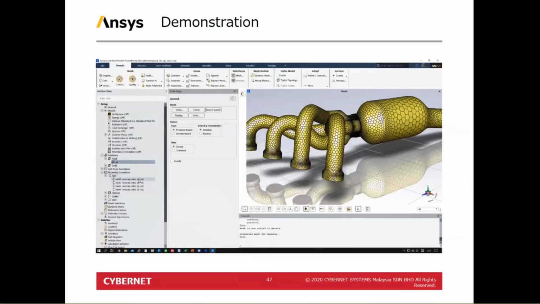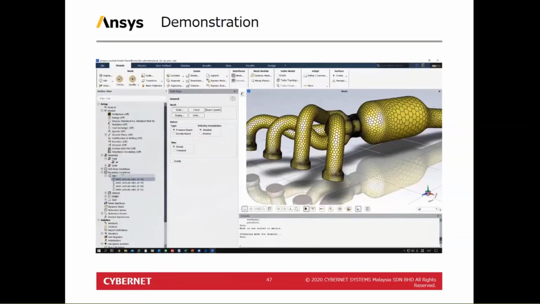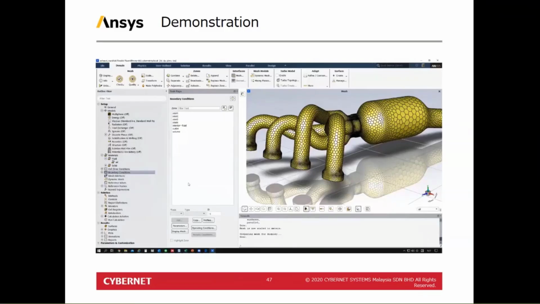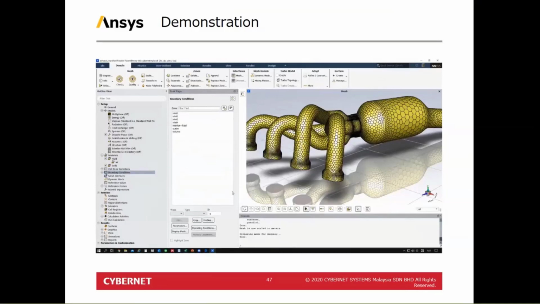So there are four inlet conditions. For example, I try to set up the inlet velocity like 1 meter per second. In the case of the other inlets, it is the same condition as inlet 1. So I just copy inlet 1 to inlet 2, inlet 3, and inlet 4. It's the easiest way to set up the same setting.